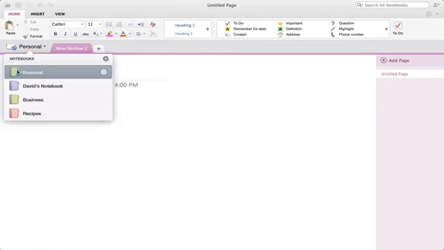And the notebook that is the first one here in the list is going to be the default one. So later on in the class, I'm going to show you how to take something like a website and save it directly into OneNote. Whichever notebook is at the top is going to be the default location.